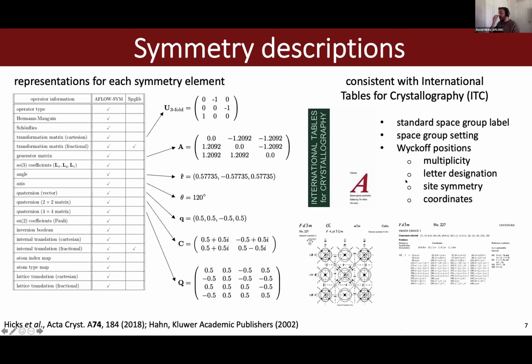And lastly, we're also consistent with the International Tables for Crystallography. So this is the standard when it comes to space group symmetry. And so we can calculate the symmetry and essentially map it back to this convention, so we can give you the Wyckoff positions and the space group settings.